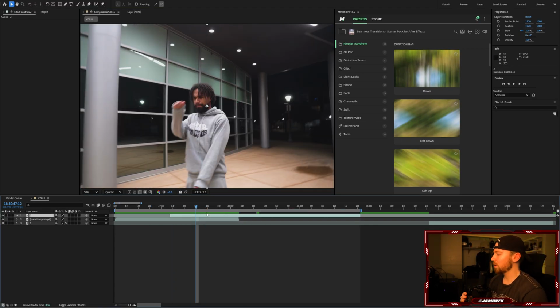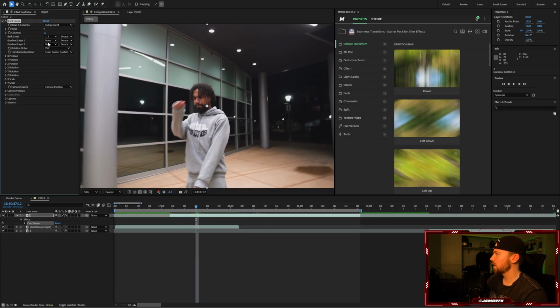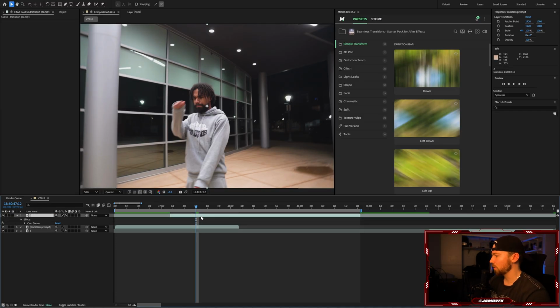So now I'm going to add the Card Dance effect to this second clip right here, and I'm going to set the gradient layer to number 2. So just set the gradient layer to itself, don't set it to the first one or anything.